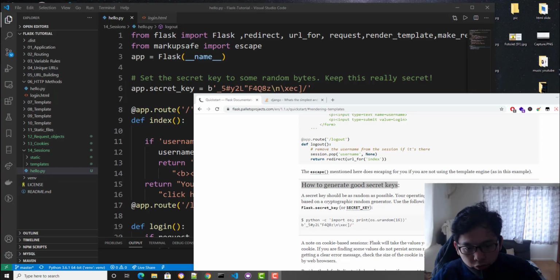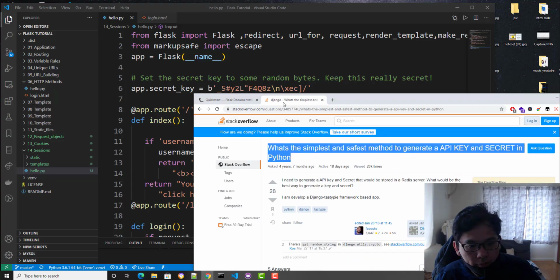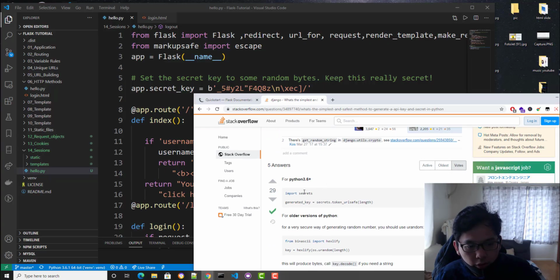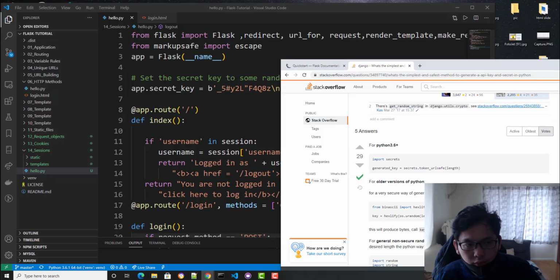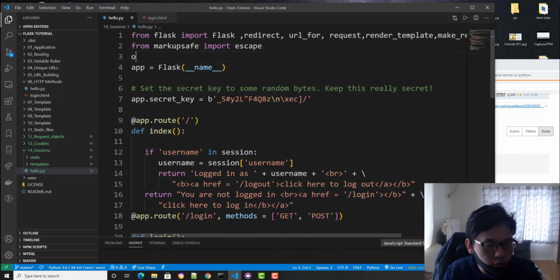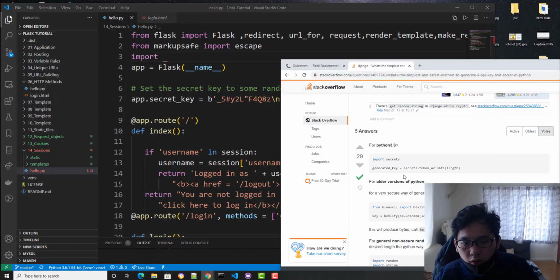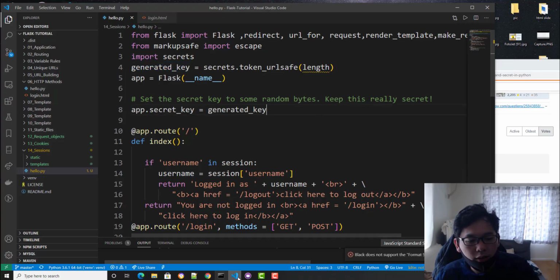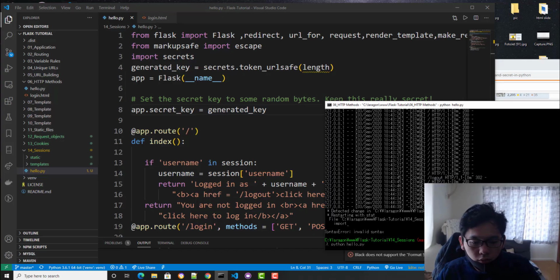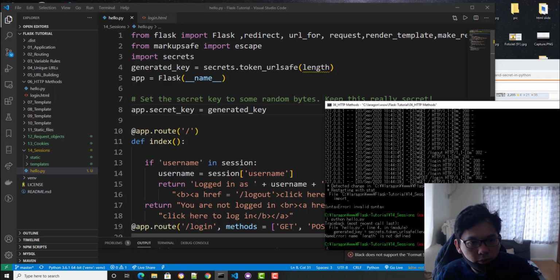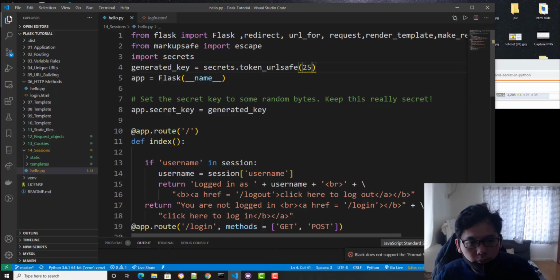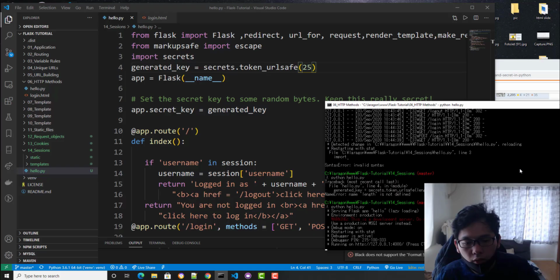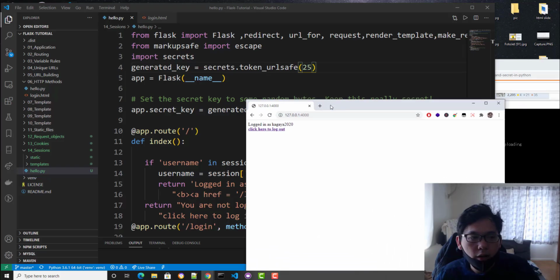Okay, so how to generate a good secret key on Flask. I found this on Stack Overflow. So in order to get it, we're gonna import something called secrets. You know what, I'm gonna just copy this, I'm too lazy to type this. And yeah, we're gonna put it in our generate key file, something like that, and run this thing. Okay, so we need to specify the length, so let's say 25. And yeah, everything's working fine.